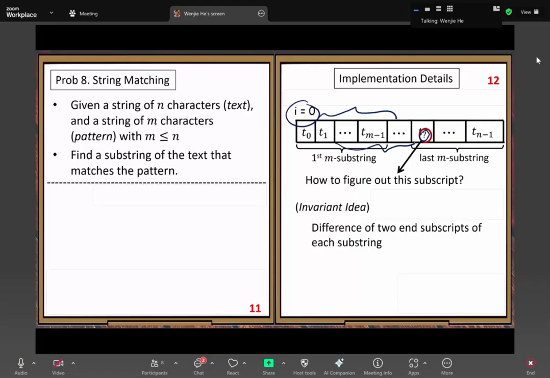Use your intuition. Look at it visually. Something never changes. How about the length of the substring? When you move, the length of the substring never changes, right? It's M. You can use that as the invariance. Use that property to keep track of your data.